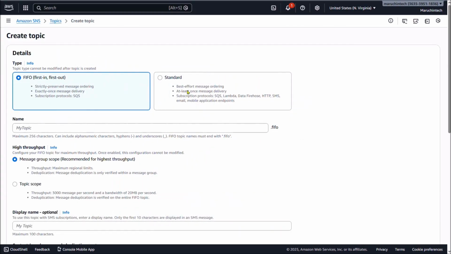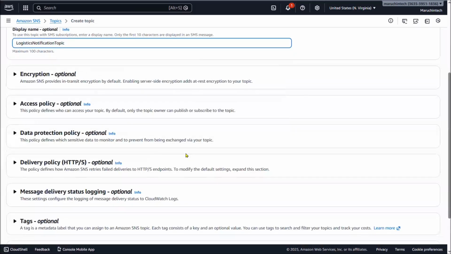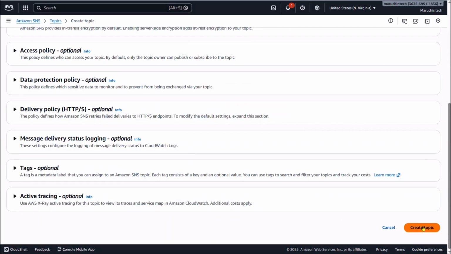Okay, and this time we're going to choose Standard and not FIFO. For the name, enter, for example, logistic-notification-topic, and you can use the same name for the display name. Leave the rest as default and click on Create topic.